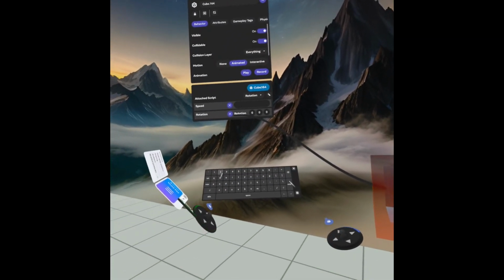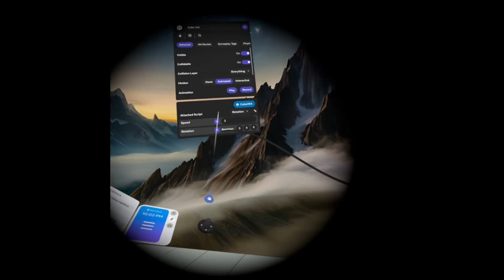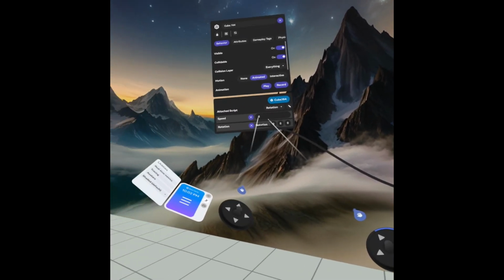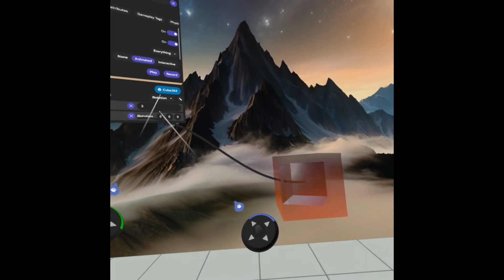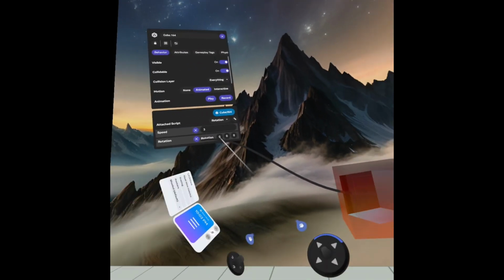Oh, that's 0. So we're going to do 3. Look at that. So you change the speed up. If you put it on 0, it's going to instantly go boom, boom, boom, boom every 90 seconds. We don't want that. But that's giving me a great idea, to be honest. It's giving me a crazy idea.